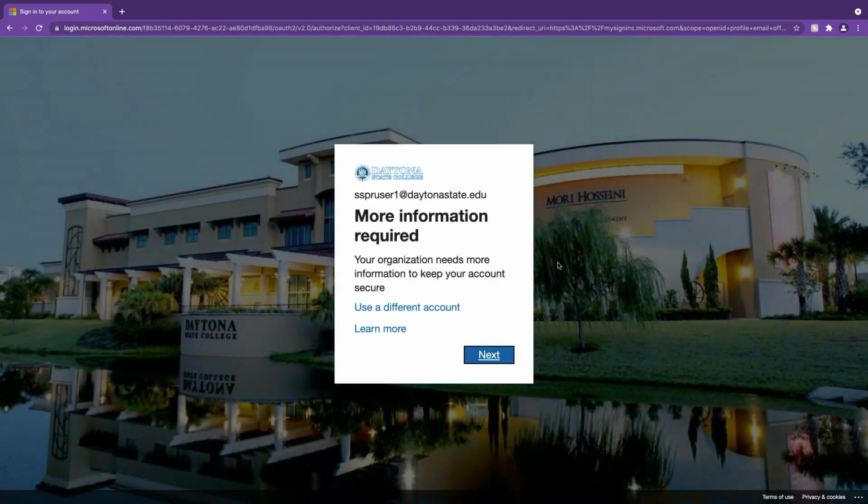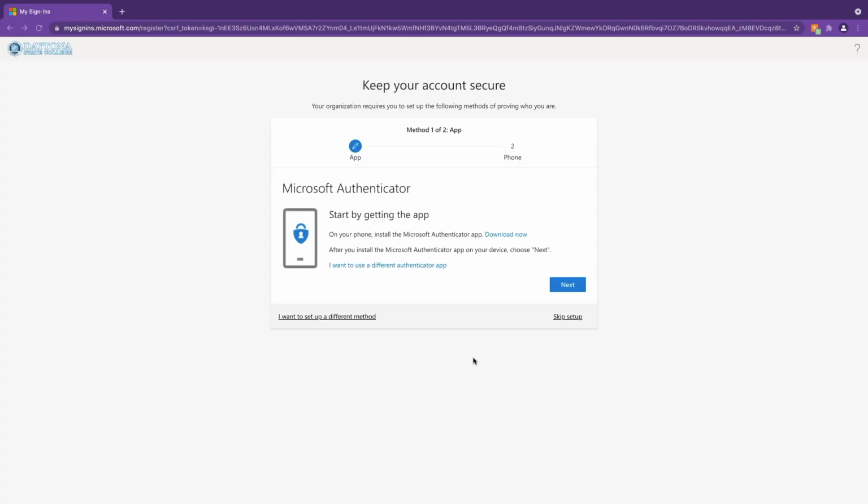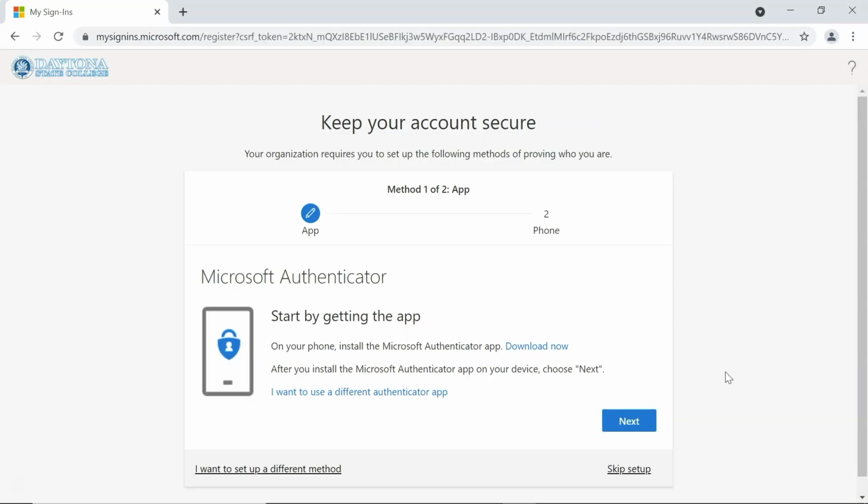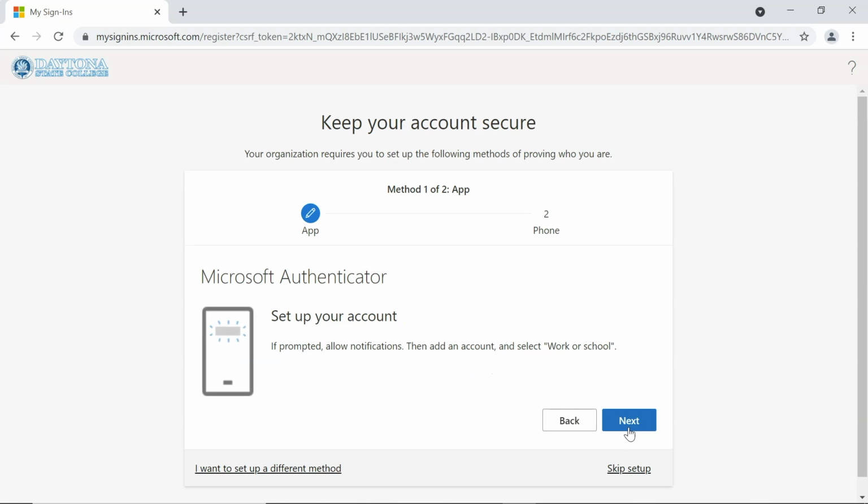On the More Information Required screen, select Next to set up your authentication methods. You are then prompted to set up your authentication methods. You are first prompted to set up the Microsoft Authenticator app on your phone. Select Next. Select Next on the Set Up Your Account screen.